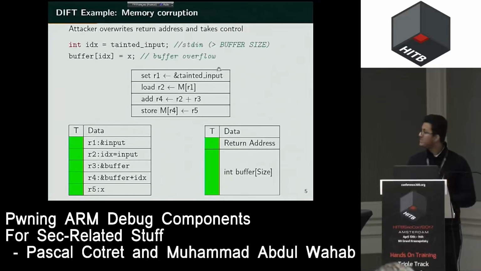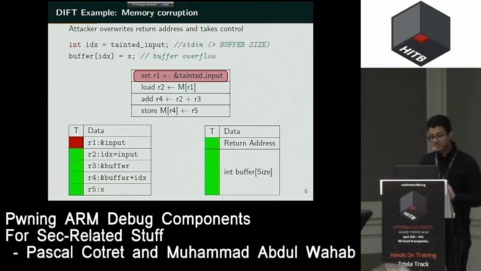This is the state of the system initially. We have the CPU registers over here, we have the memory addresses over here, and we are showing the tags in this column over here. Initially everything is fine. This is why they are tagged green. When we execute our program, this is how the tags are going to evolve, which I'm going to show you now.